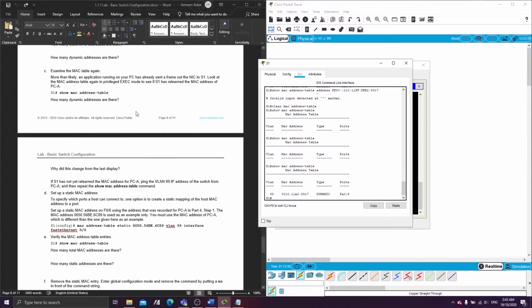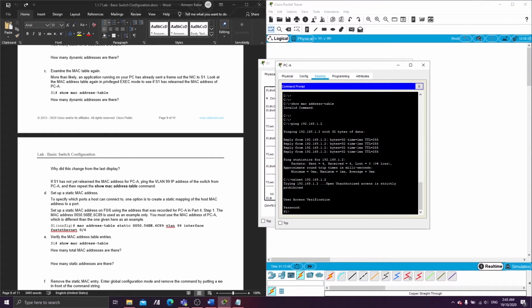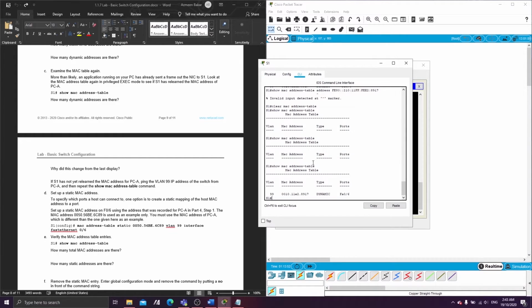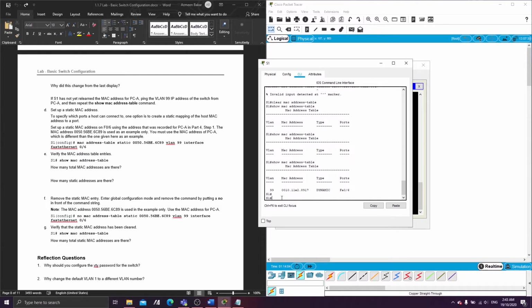How many addresses are there? Just one. Why did this change from the last display? Because we did some activity on PC. We pinged on the PC. That's because the MAC address came again. And D, we have to set up a static MAC address. Then MAC address table static.